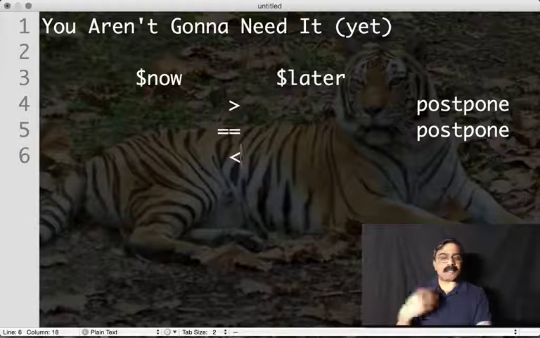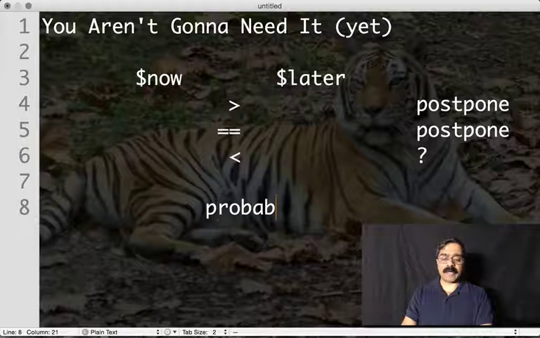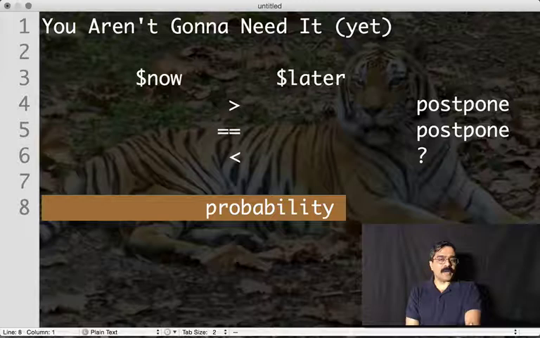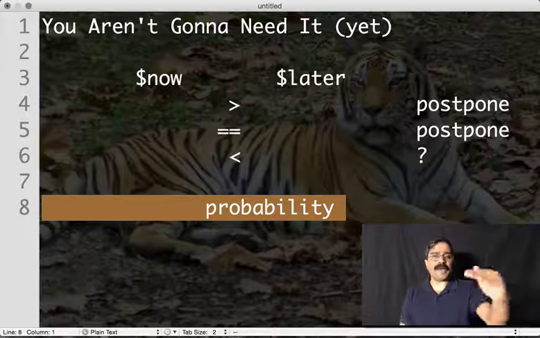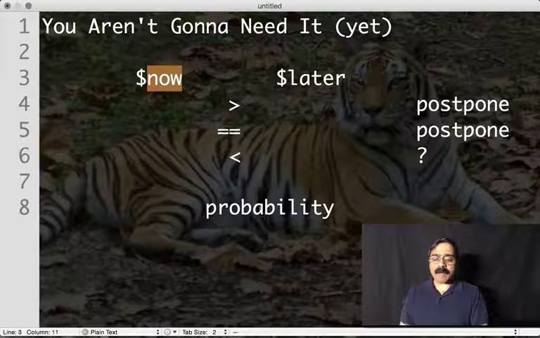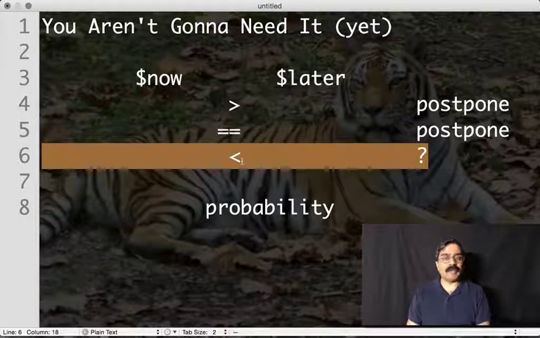And if the cost of building it now is a lot less than the cost of building it later, then ask a few other questions. What is the probability that you would really need it? If the probability of you really needing it is very, very high, go ahead and build it now. If the probability is relatively low, or if you are unsure, it's much better to pay that little extra cost and build it later than to build it now.